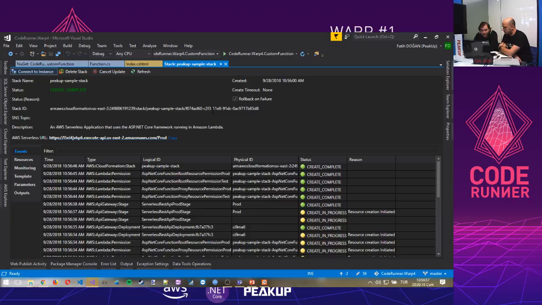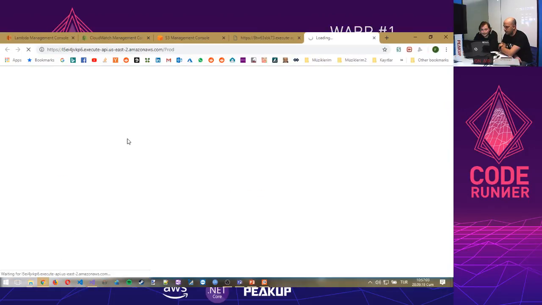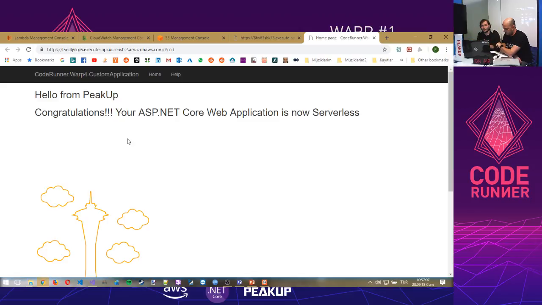And create is actually completed. Yeah, good. Yay! And this is the output. When I click it, we can see the application running successfully. And this is the demo for the AWS Lambda and serverless applications.